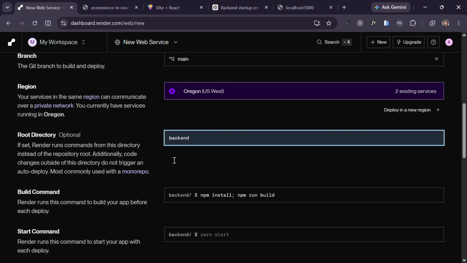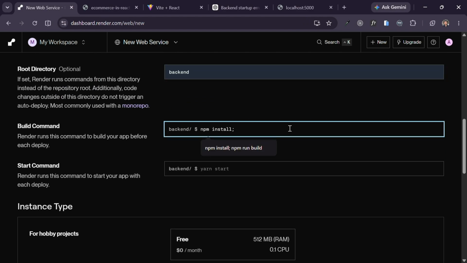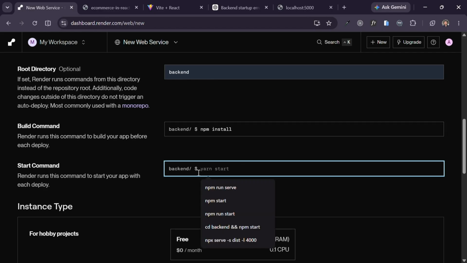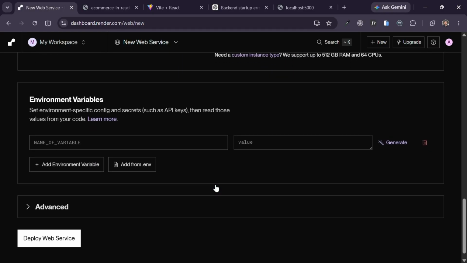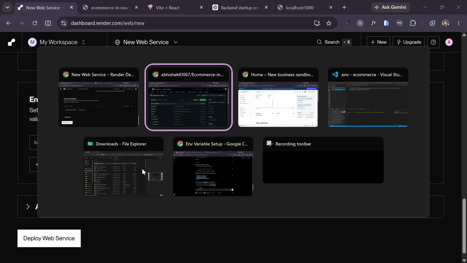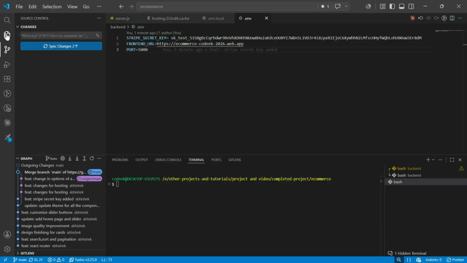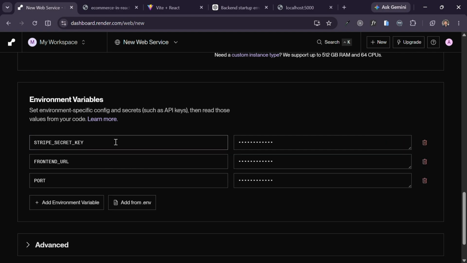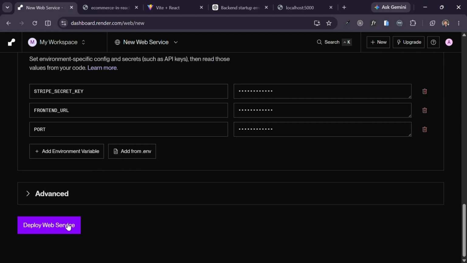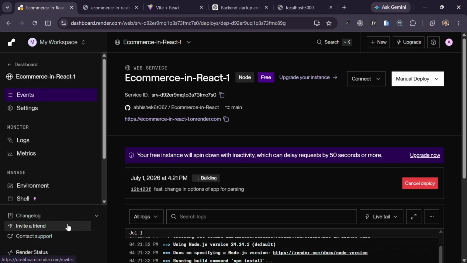For the build command we'll have backend, and then npm install, and for the start command it'll be npm start, right? That's the command in our package.json, and then we'll choose free, and then we'll need to fill the env variables. For that, you can either add env, or we can just go to our code, copy it and paste it over here. All right, so that's it, and then let's deploy. It's simple as that, and our deployment has been started.